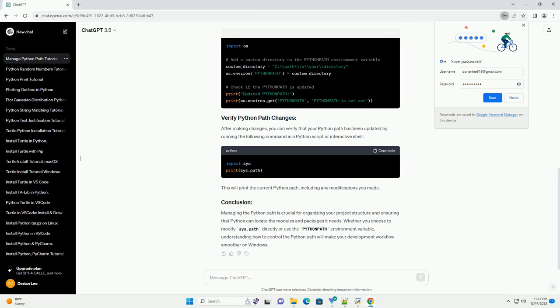After making changes, you can verify that your Python path has been updated by running the following command in a Python script or interactive shell. This will print the current Python path, including any modifications you made.